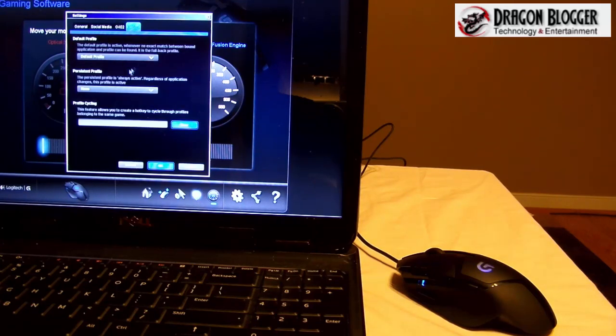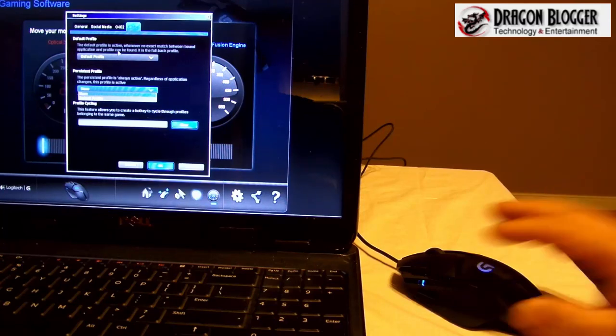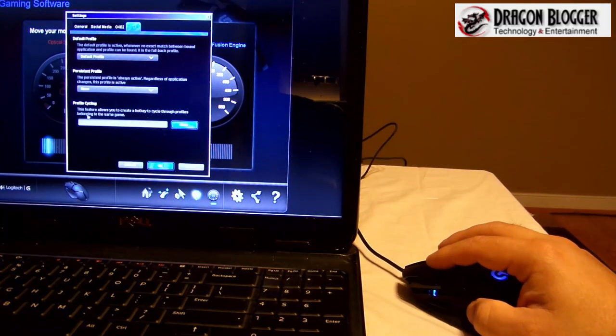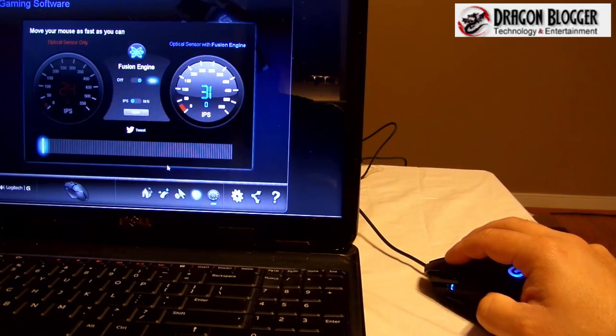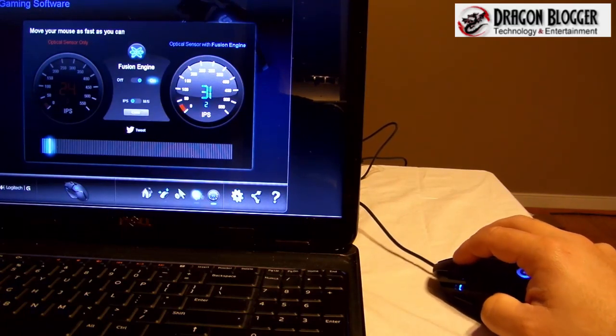Here you can select all the different profiles that you've created. I haven't created any, so it's just going to be a default profile. Persistent profile is going to be one that is always active regardless of the application. Actually, I'm just going to switch back to this mouse. And this one lets you select profiling cycles as hotkeys to cycle through profiles for games. So that's kind of cool there. And that's pretty much it.